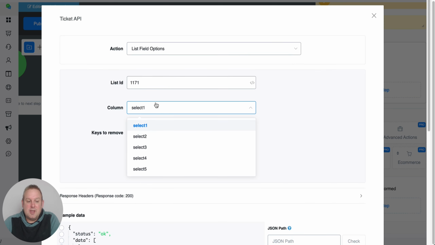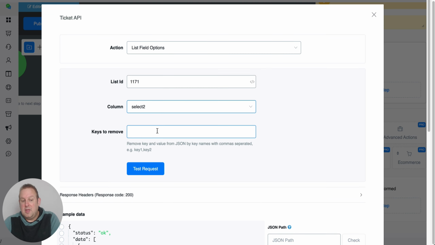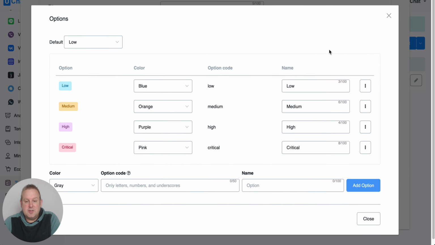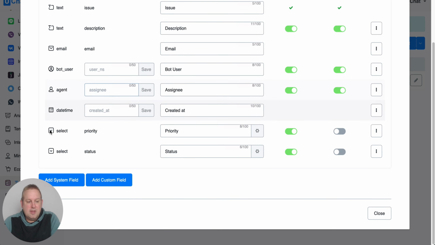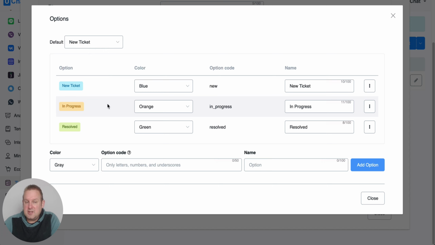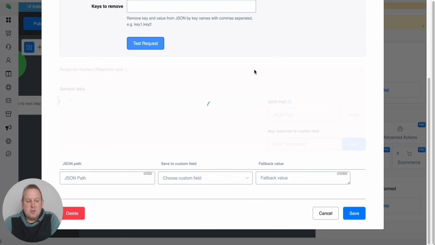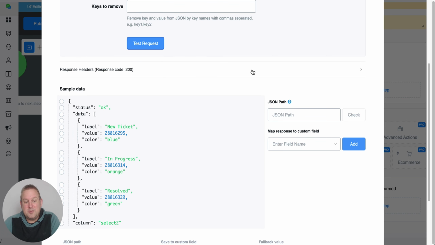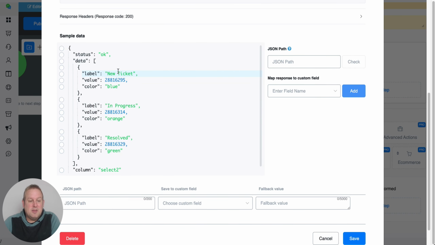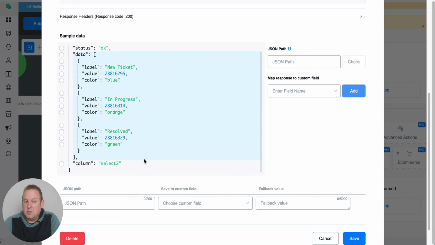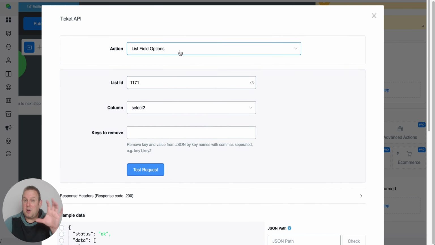critical. If I say, okay, I want to have the values from the select two, as you can see here, from select two, the second select that we implemented is a status. So we have the three statuses: new ticket, in progress, and resolved. If we're going to test this request, then you can see within a few seconds, my internet is a little bit slow today, new ticket, color blue, in progress, color orange, and also resolved, color green. And this is column select 2. This way you can also see the available options within a certain list.